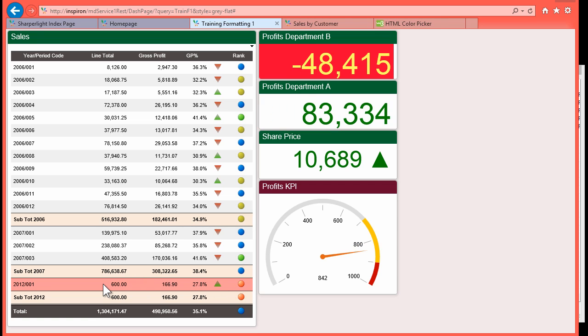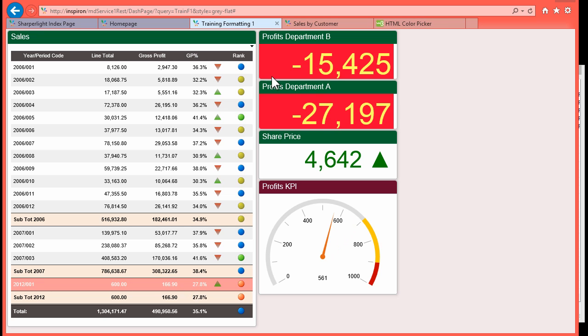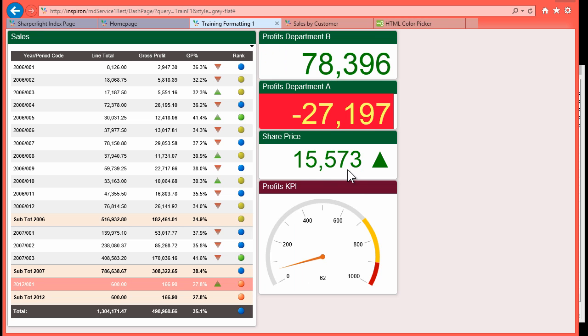Then we have some highlighting of rows. So we have this row here in red because the profits are below 30%. Then we have other examples where we're showing values with different colored backgrounds, and again red and green depending on the value, being negative or positive, and some gauges.